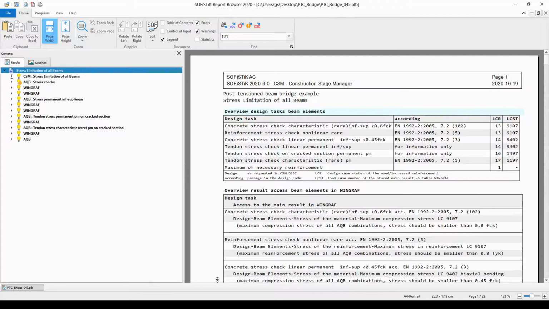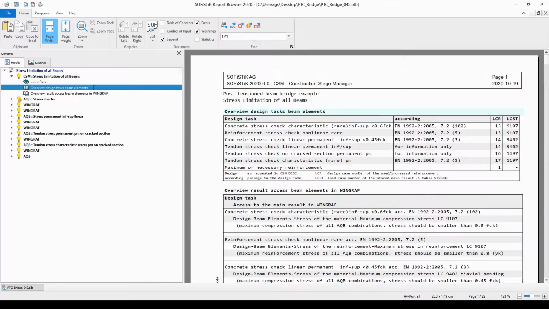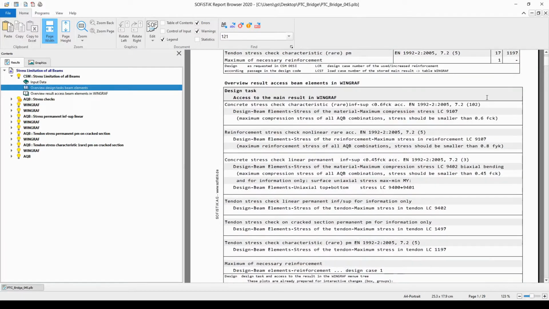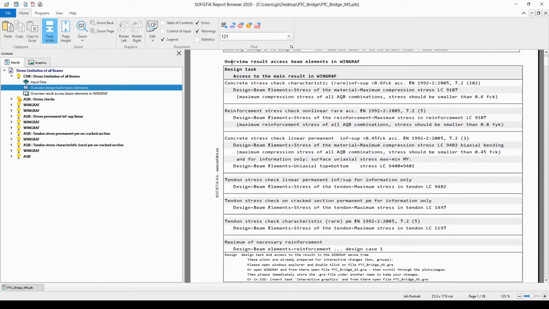So I will click first and open the CSM Stress Limitation of All Beams chapter and choose the Overview Design Task Beam Elements subchapter. Because here I would like to show you that you can find an overview about the design task of the beam elements. All the chapters are presented according to the design checks that will be performed. Also you can see the design case numbers where the results will be stored, and if you scroll down the page a little bit you will find a more detailed overview about the results of the beam elements.